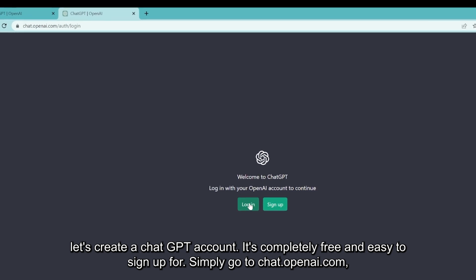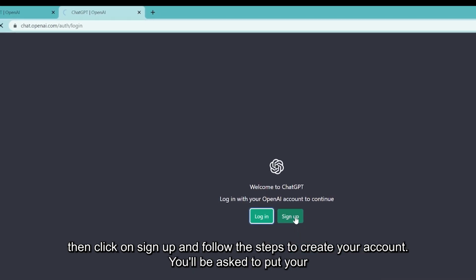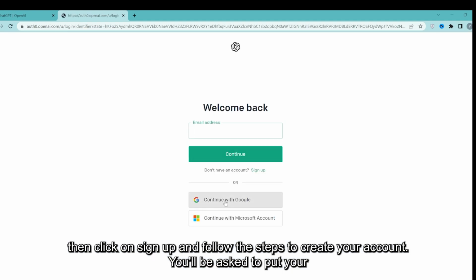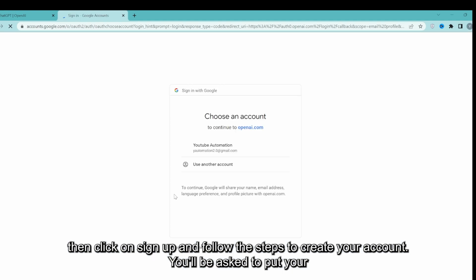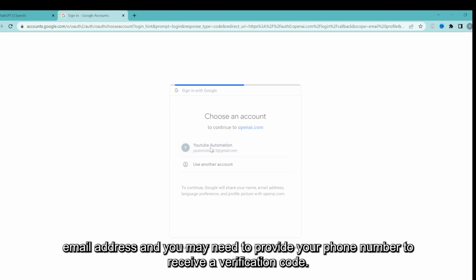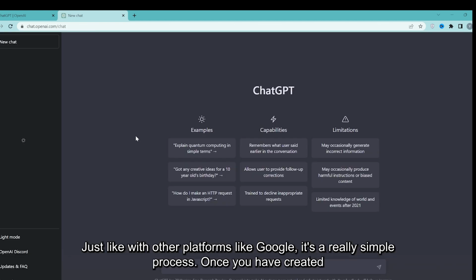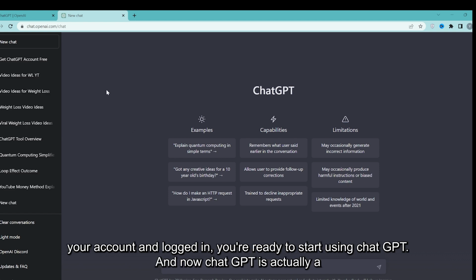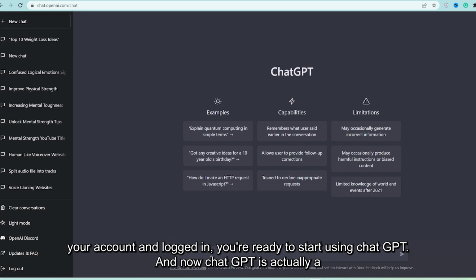Simply go to chat.openai.com, then click on Sign Up and follow the steps to create your account. You'll be asked to put your email address, and you may need to provide your phone number to receive a verification code. Just like with other platforms like Google, it's a really simple process. Once you have created your account and logged in, you're ready to start using ChatGPT.